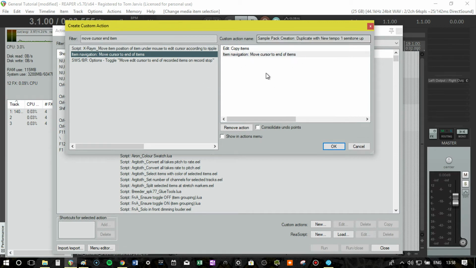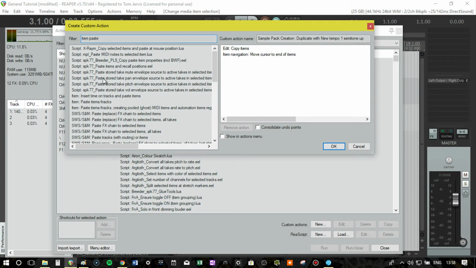Perfect. So this is why tagging is really, really important, because you should just be able to think and then type what you want to do. And if it's well tagged, it will be able to just come up. So there we go. All of a sudden we've got copied, we've moved the cursor to the end, we can paste. So let's do that for now. Item paste. There should be one item, paste items or tracks. That one will do.